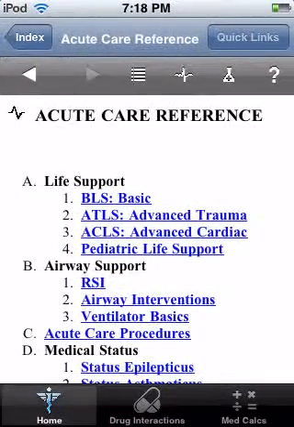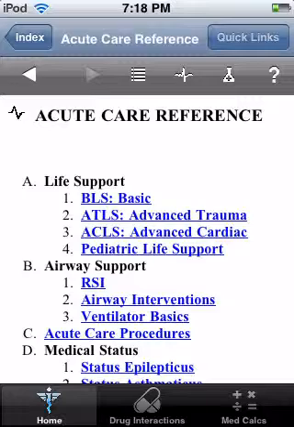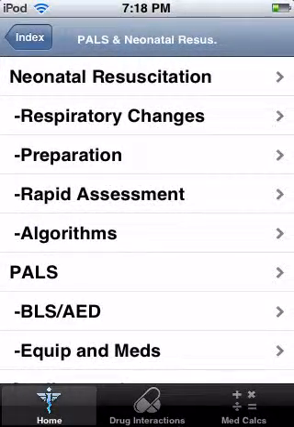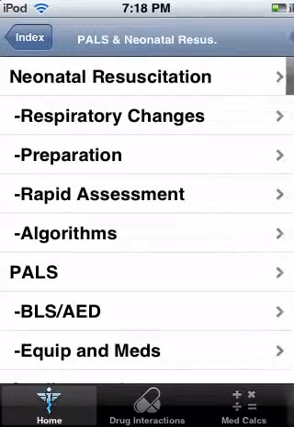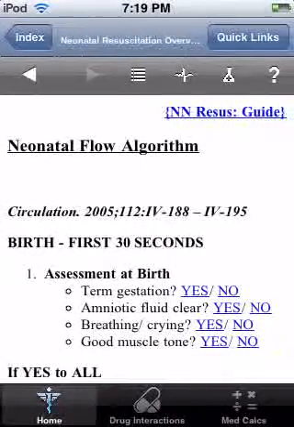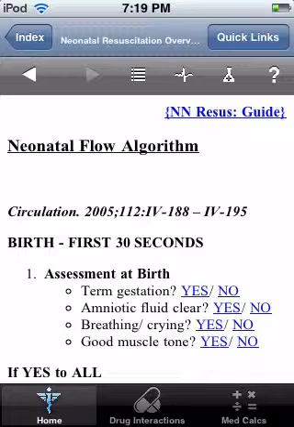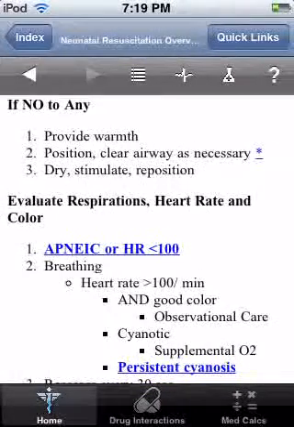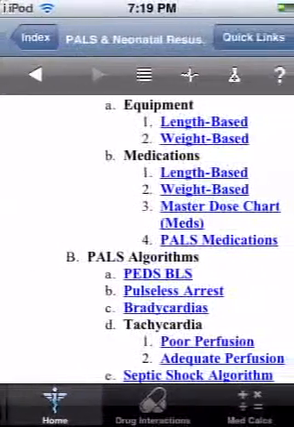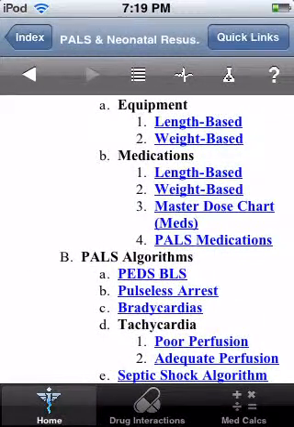Another section is the acute care reference. Here is where Pepid really excels. They have a very detailed, nice information about emergency management, PALS, ACTLS. Here's an example of neonatal resuscitation with detailed information and even some algorithms. For example, here's the neonatal flow algorithm in a yes or no fashion. So Pepid is really useful for emergency physicians.